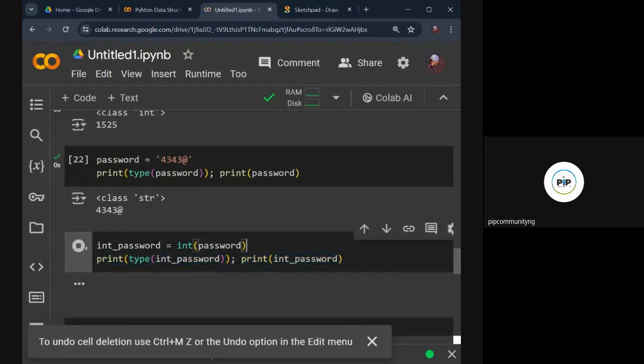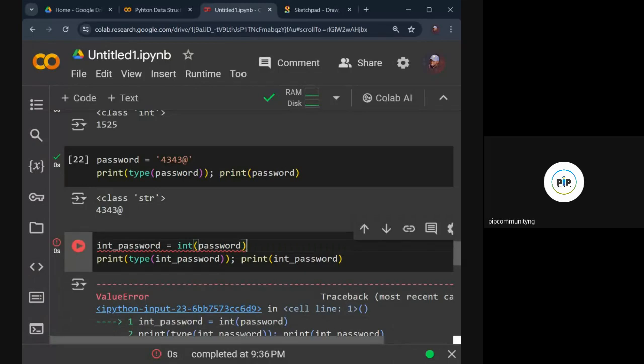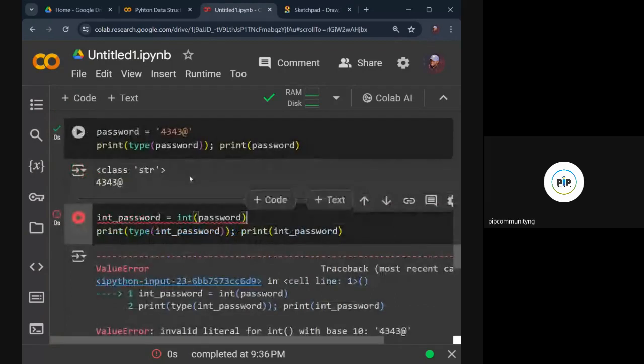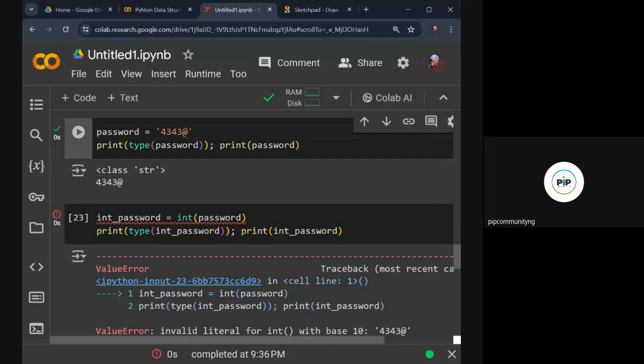So let me run this. Can you see value error? Can you see invalid literal for int? So you see the issue here. We can't do that. It's only acceptable if and only if the string is a pure number, not that we have a string on it. They are all strings. Even if I remove this thing, this is a string. As long as it's in quotes, it's a string.